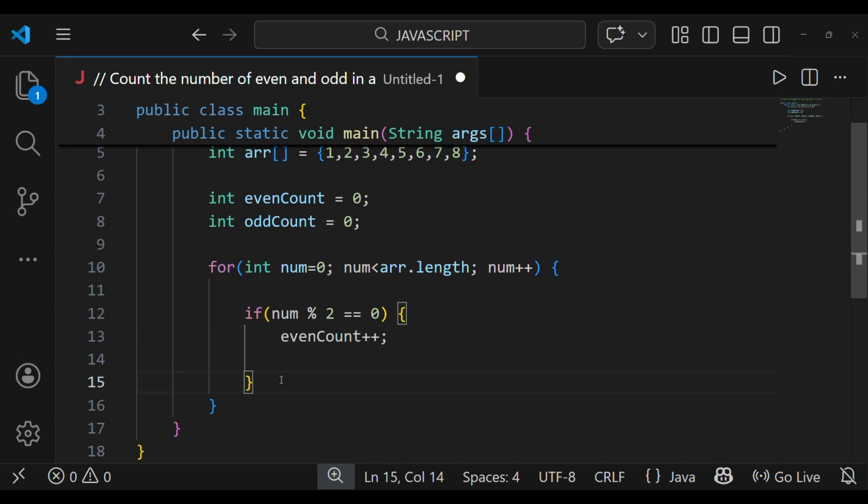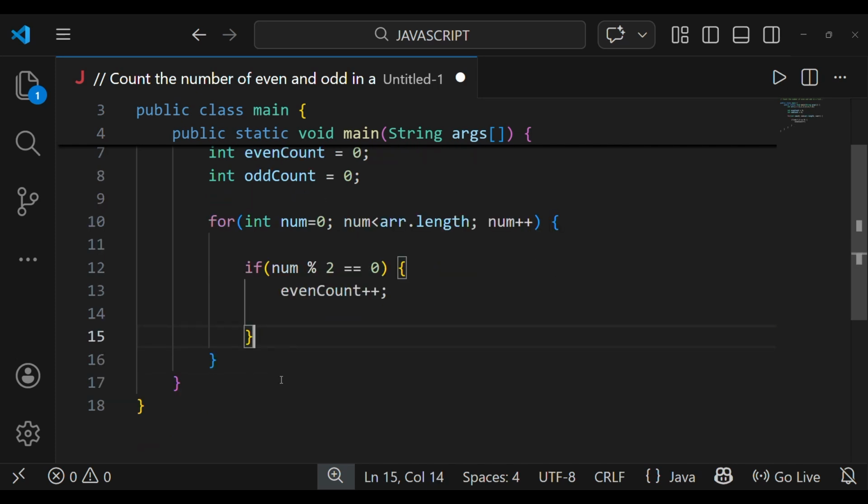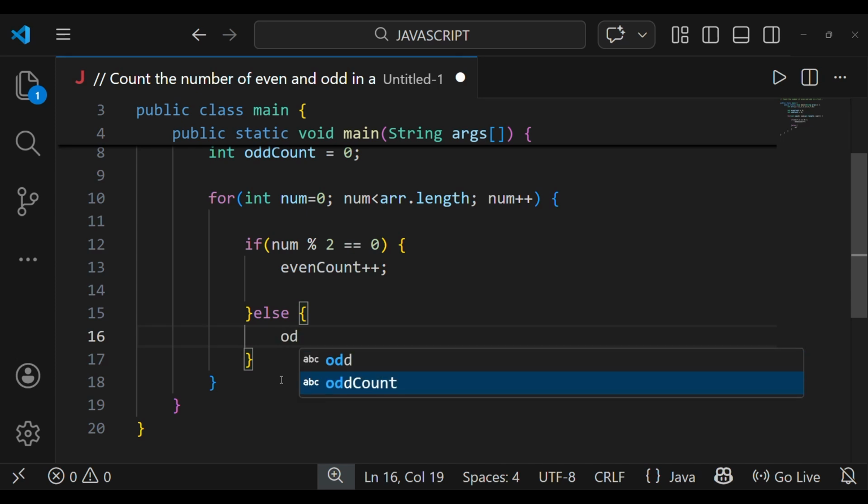If the number is not even, it means it's odd. So else odd. So for an odd number, we increase odd count by 1. Now this bracket closes the if else block and loop.